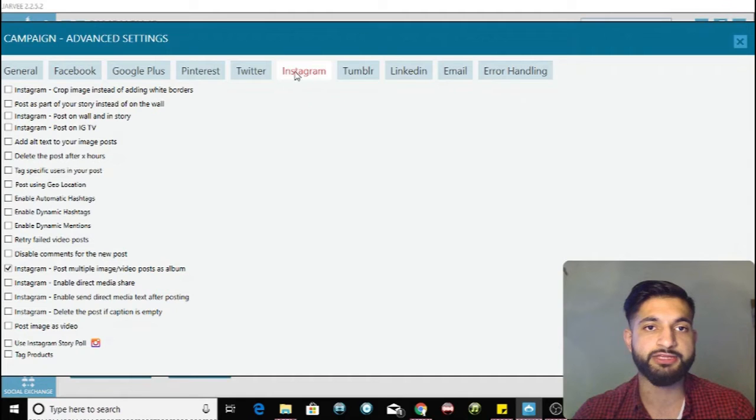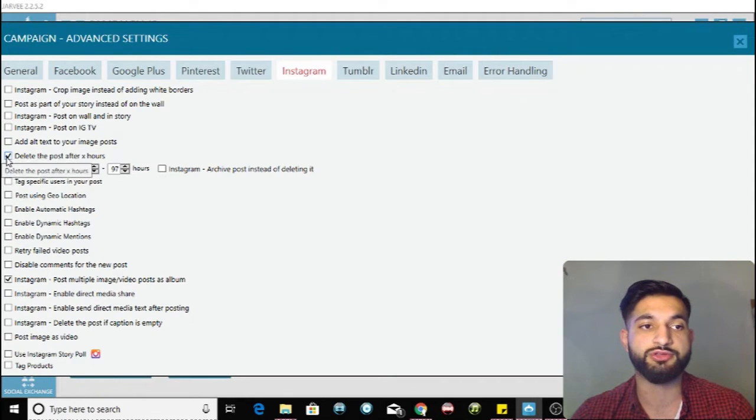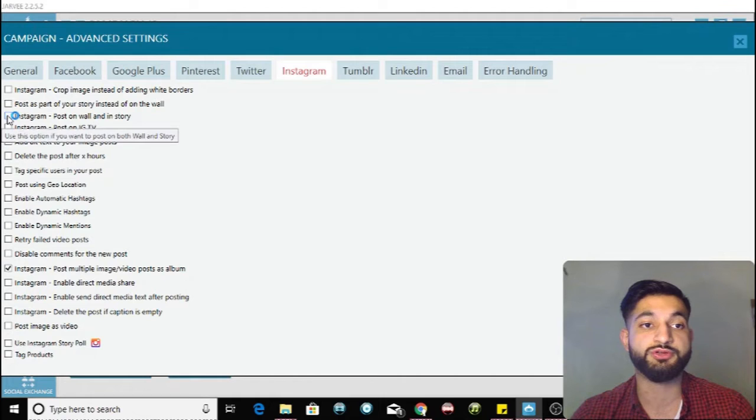It's already on Instagram. There are different settings for different social media, and you can look at these settings and choose what you want to do. But the most important thing I'd say is this one: if you have multiple images, you want to post them as an album, and the rest aren't as important. If you want to delete the post after a certain amount of time, you can do that if you want. You can also post stuff to your story as well as your Instagram account. There are a lot of different settings that you can do.